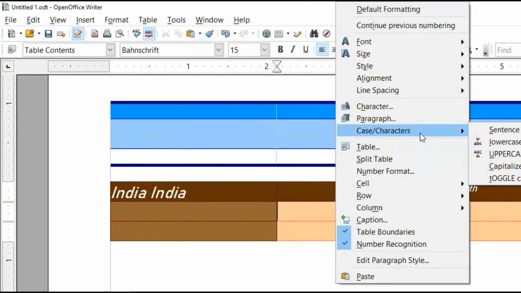Then case or character, different cases are there: lowercase, uppercase, sentence case, capitalize case, etc. So if you have already typed and you want to change something to uppercase, at that time select this, after selecting the text.